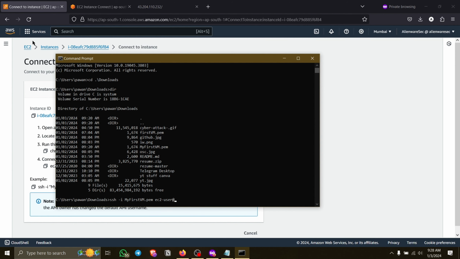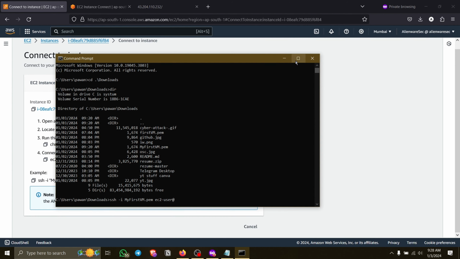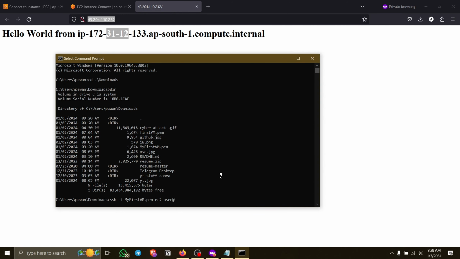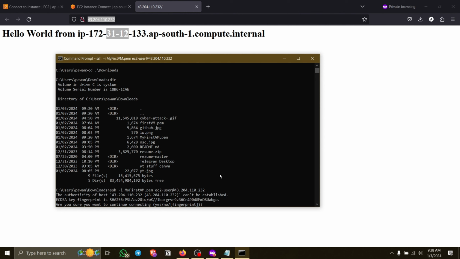Now, as I've already told you, don't go for the private IP, go for the public IP. The private IP is not accessible because you are not on an Amazon instance. So just paste your public IP here. Make sure you don't use your private IP. Then put yes on it, because this host is not verified anywhere. Just click yes, enter.